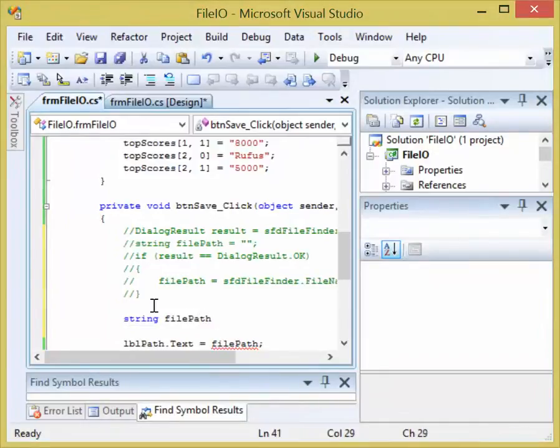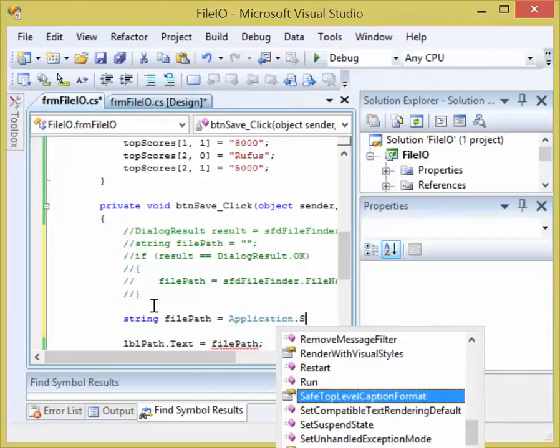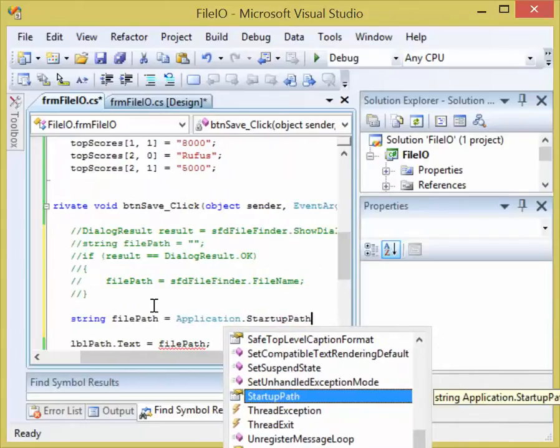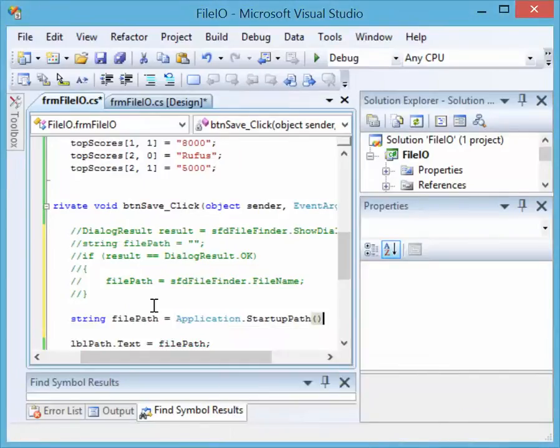If we're using a Windows Forms program, we can actually just type in Application.StartupPath. And this is typically fairly safe, but it can actually cause problems if you're using it in conjunction with open file dialogs and everything like that. But it's usually fairly safe for the most part when you're using a Windows Forms program, and you shouldn't run into too many problems. So that is one method.